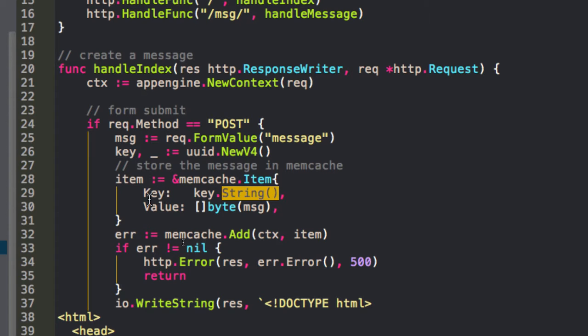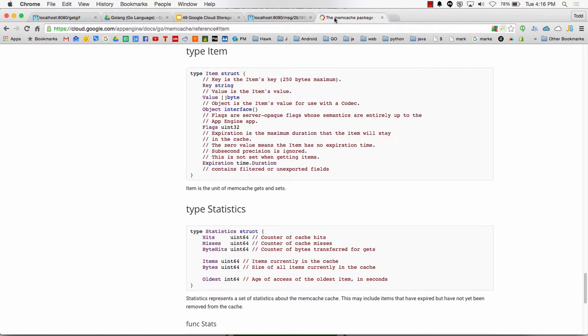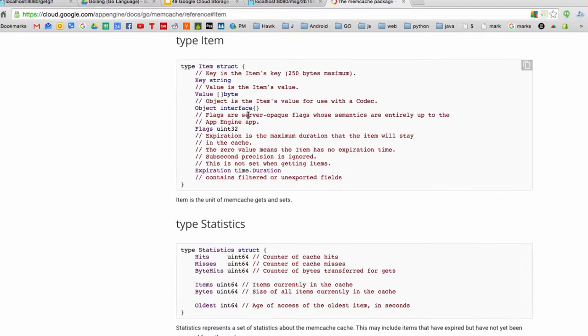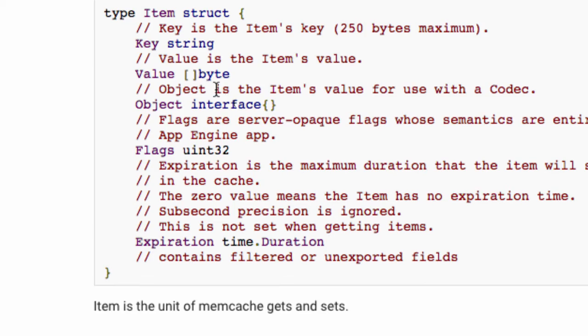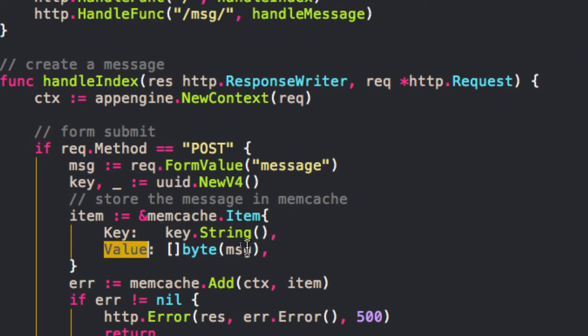So I put that here as my key, and then my value. My value, as we saw when we were looking at that, is a slice of byte. So here I take my value, which is some message that was sent in, and I turn it into a slice of byte. How is it that I could take a string and convert it to a slice of byte?